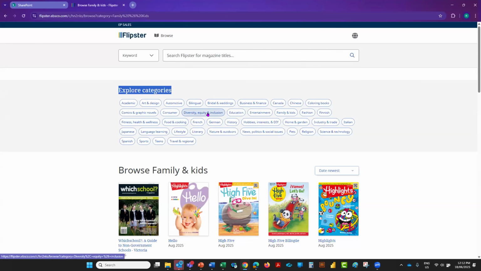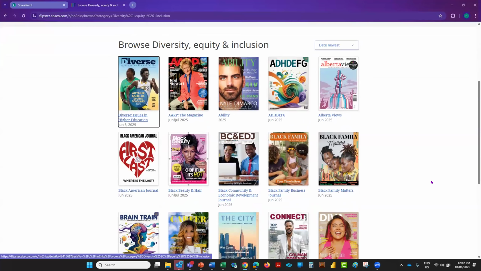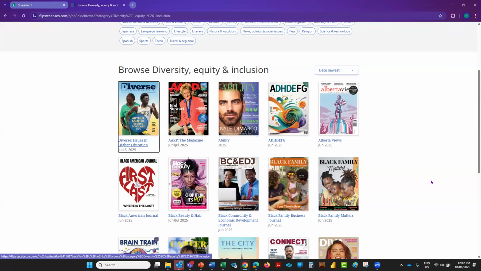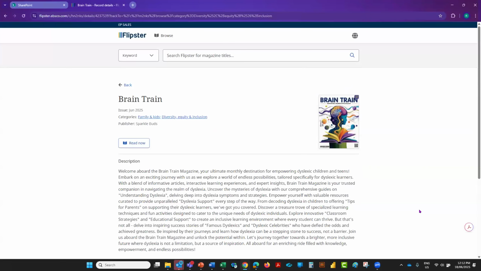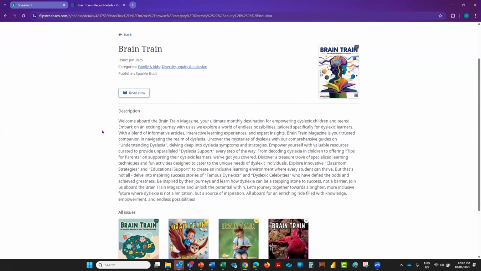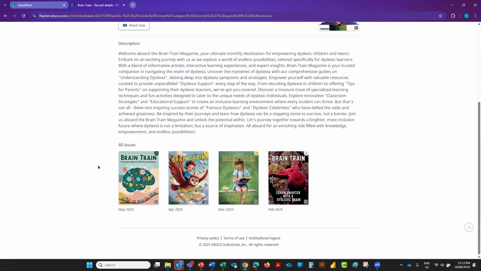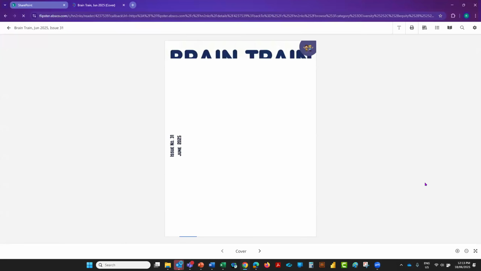So let's say you have a student who's interested in diversity, equity, and inclusion. And here are a number of titles. And let's say I'm interested in brain train. I can click on that. And again, gives me my categories and gives me a description of this magazine. And this is a magazine aimed at empowering dyslexic children and teens. So you've got all issues here. And to read on it, again, you just need to click Read Now.